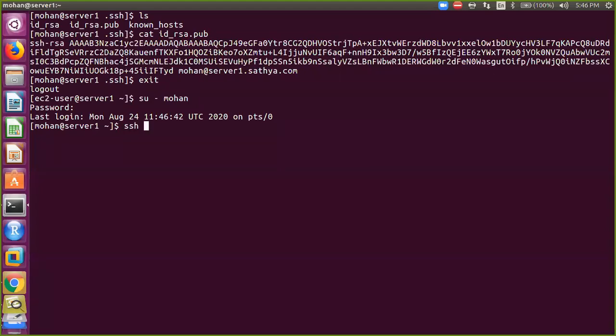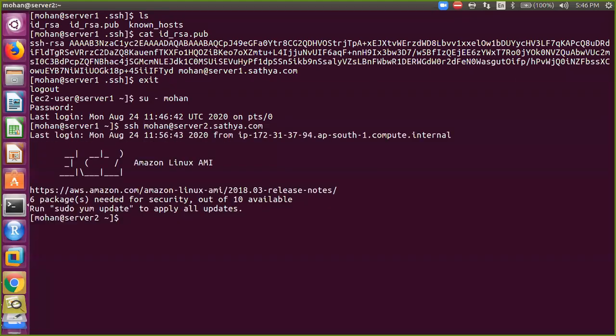So I'm logging into user Mohan. I'm logging into the Mohan user account on server2.satya.com. Now I have successfully logged into server 2 without entering the password. Let me go ahead and check that one. So ls -a, whether it has the .ssh directory or not. Yes, it is having the .ssh directory. It's fine.